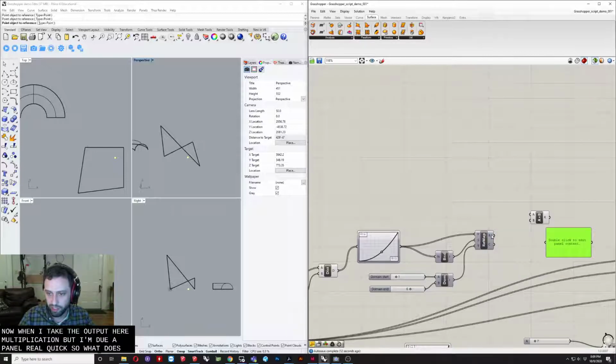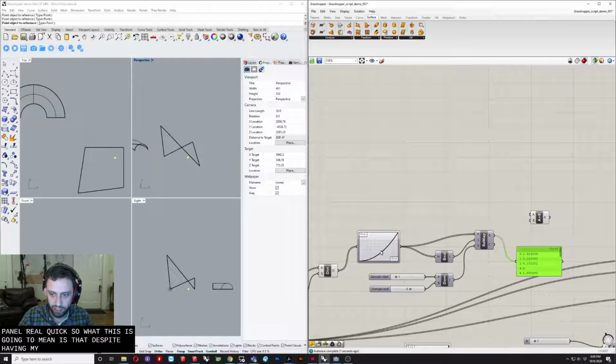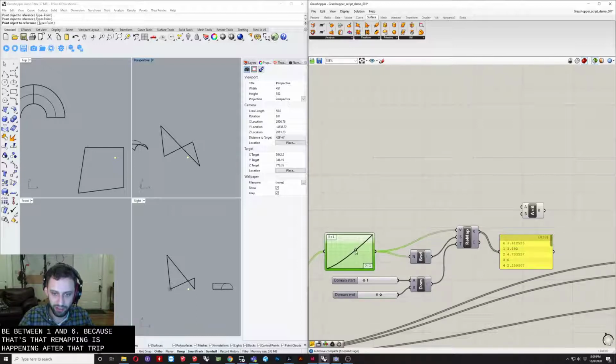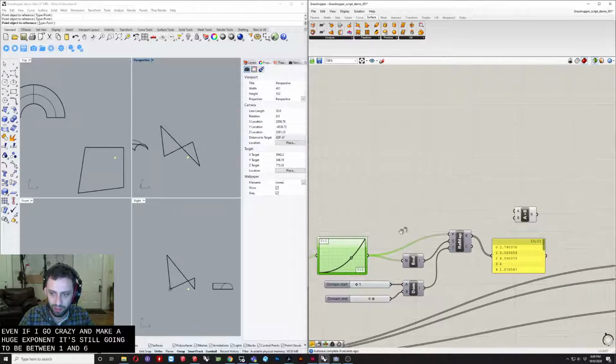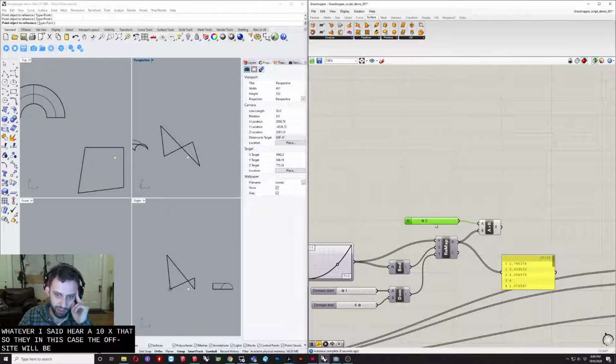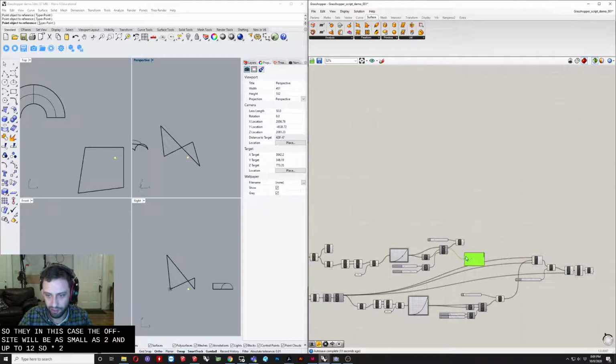So what this is going to mean is that despite having my curve here, no matter what I do, my values are going to be between 1 and 6, because the remapping is happening after that curve. So even if I go crazy and make a huge exponent, it's still going to be between 1 and 6. And why that's valuable is I can then, when multiplying, ensure that my offsets are at a minimum whatever I set here, and then multiplied by that. So in this case, the offset will be as small as 2 and up to 12. So multiply 2 by 6 in that case.